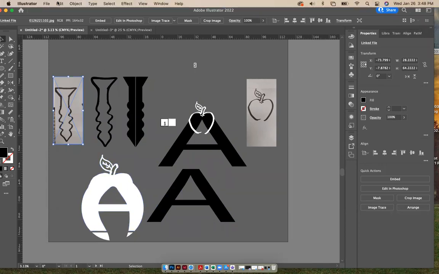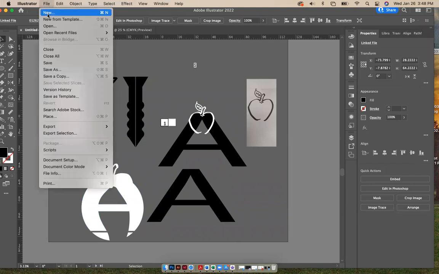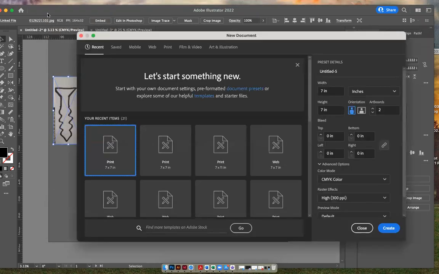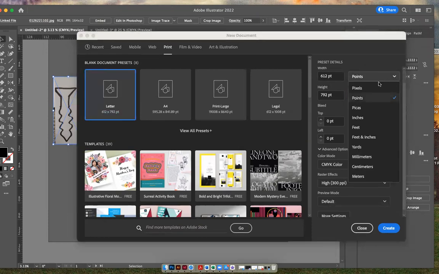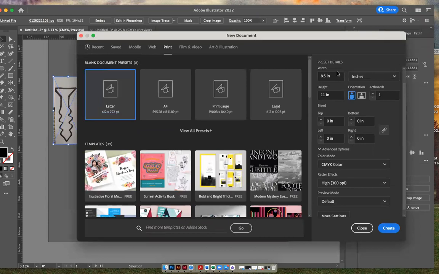So let's first create a brand new artboard so I can start from the beginning and show you how to do this. Okay, I'm going to click on print because we're going to print these and hang some outside in the walls. And where it says points, I'm going to arrow down to inches and put in a 7 by 7 artboard. 7 inches by 7 inches. I'm going to create 2 artboards right here and then hit create.